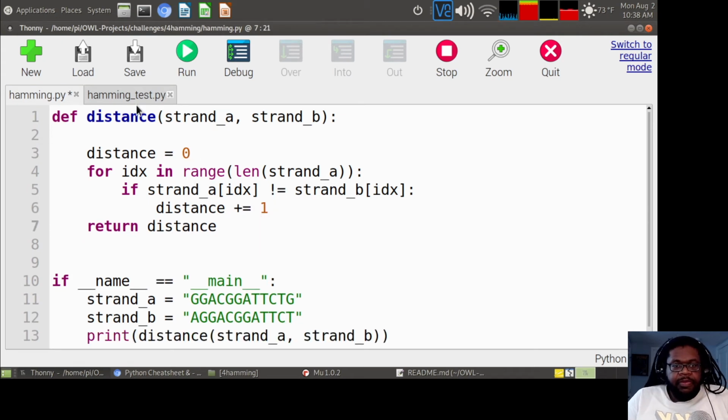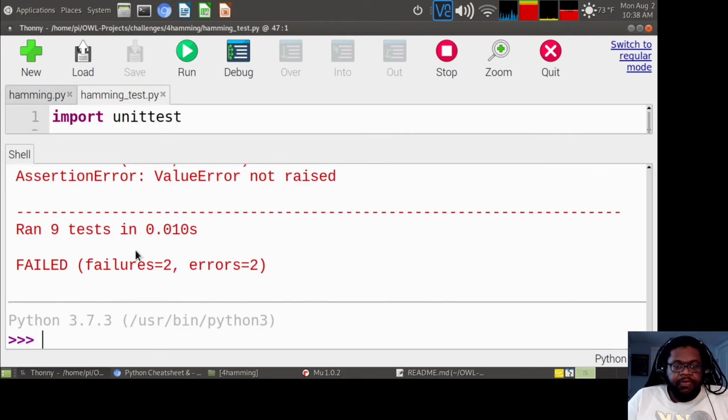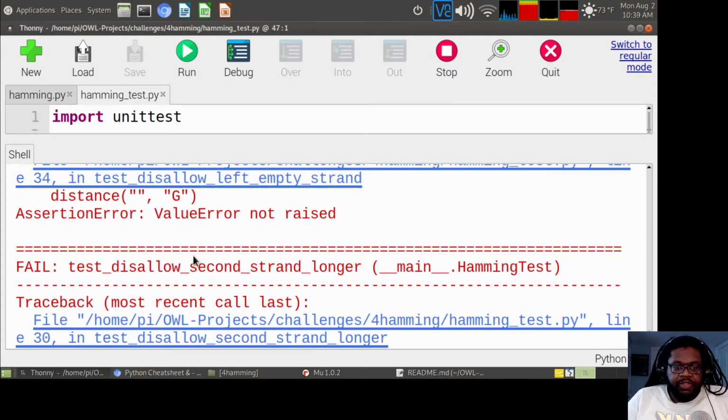All right? And now that we think that we have a solution, what we can do is save this and run a test inside of Thonny and see what we get. All right. We ran 9 tests and we got 2 failures. That's pretty good for our first attempt here. We only have 2 failures.